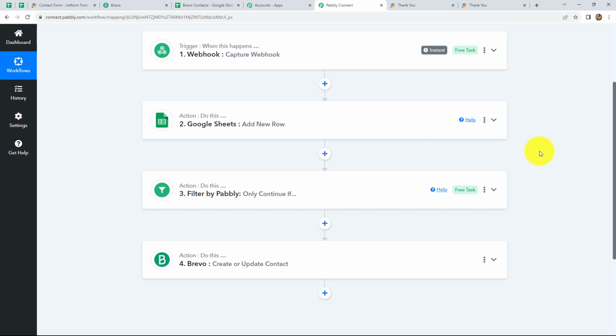And if the age of the person who has filled the form is above 18, then this workflow will continue and a new contact will be automatically added in our Brevo by using the same response. But if the age of the person who has filled the form is below 18, then this workflow will not continue further. So we have used Filter by Pabbly in order to create criteria for this particular workflow.